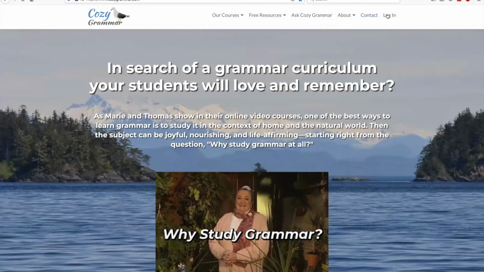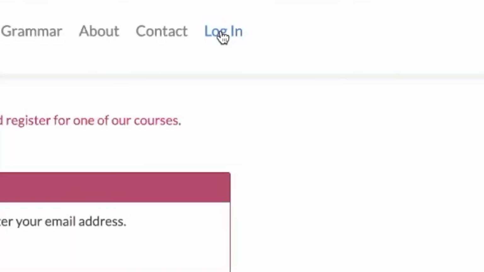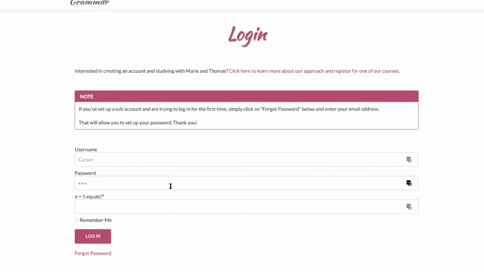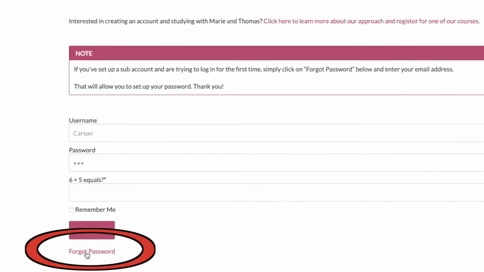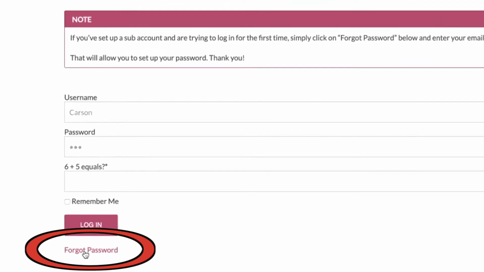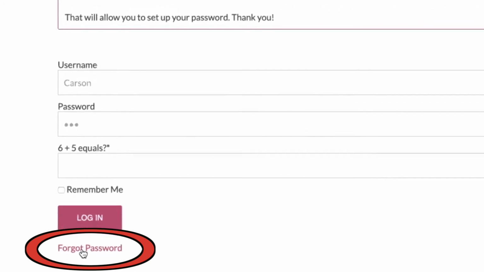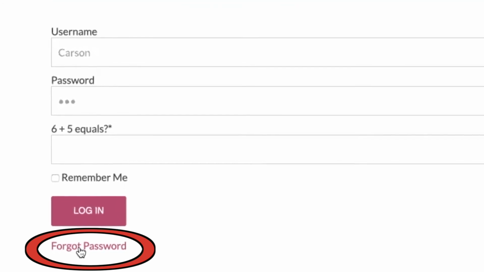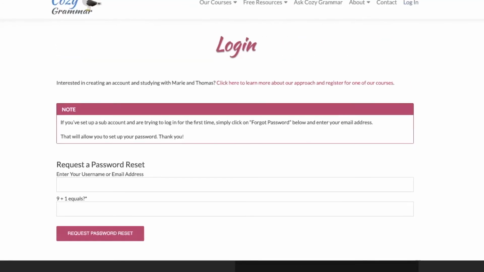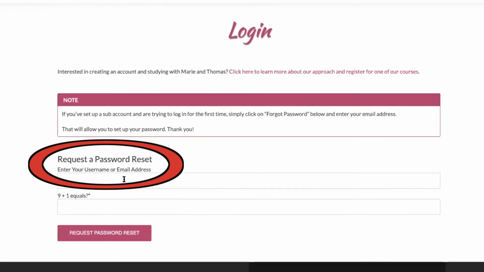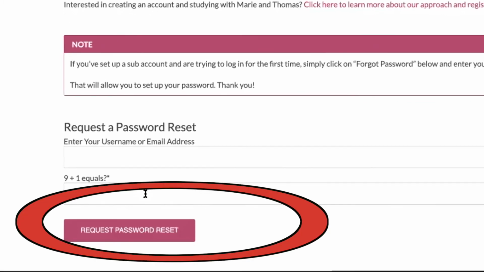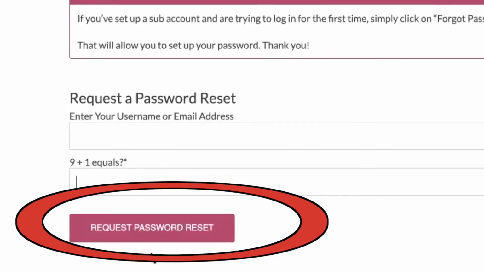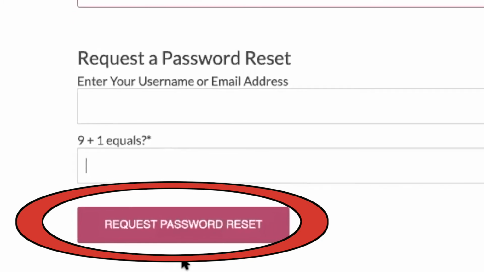If I want to create a password for the first time, I go to the login page, and at the bottom of the page, you'll see Forgot Password. If I click that, I can use that not only if I've forgotten the password, but also to set up the password for the first time. Say if I've misplaced the email that was sent with the link to set up the password. You just click on that. It'll ask for your username or email address. It'll ask for another answer to a math question. And then you press Request Password Reset, and you'll get all the information in your email about how to set up a new password for your account.